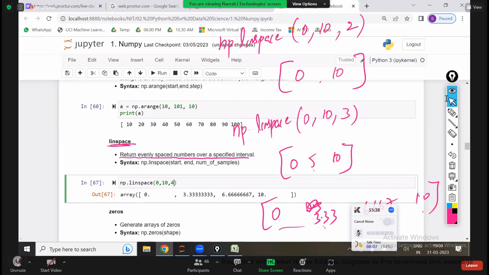Now, if you ask for 5 values, what are the 5 values? 0, 2.5, 5, 7.5, 10. In total you are going to get 5 values which are at equal distance. Got the point? Is that clear?